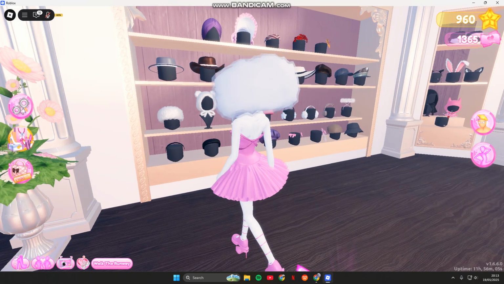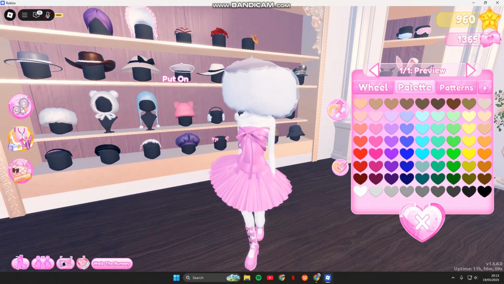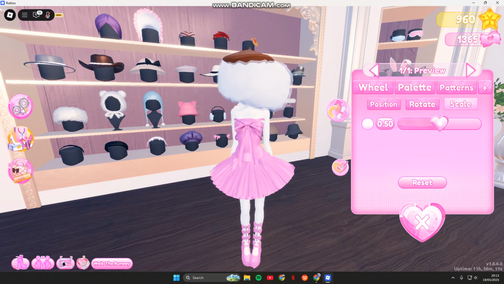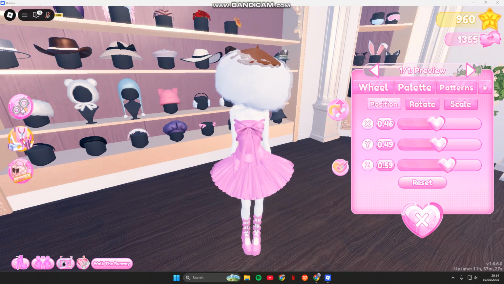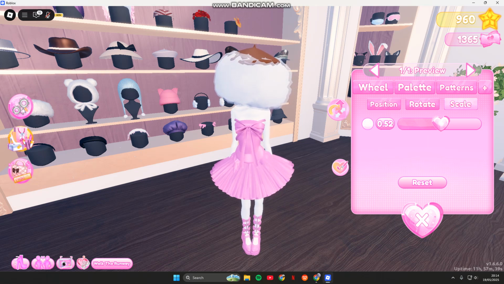And next, put on this hat up here, color it brown, and again copy my adjustment. So this is the adjustment for the beret hat: 46, 49, and 59, and for the rotate 42, 42, and 57, and the scale is 52.